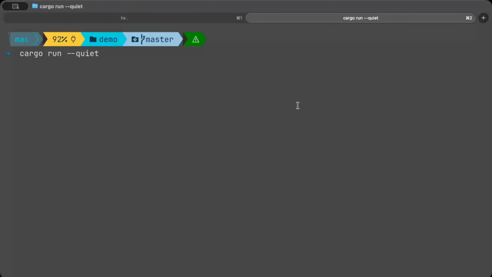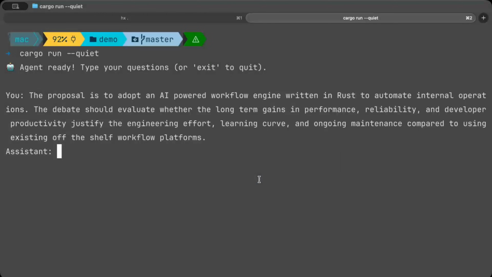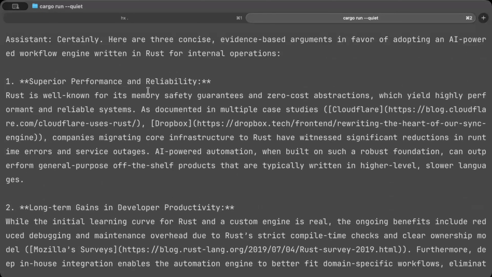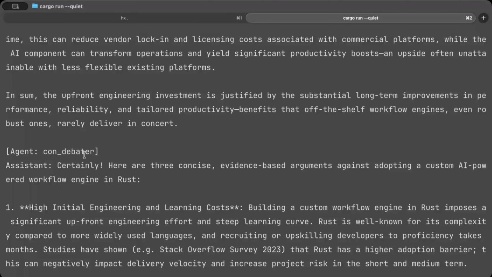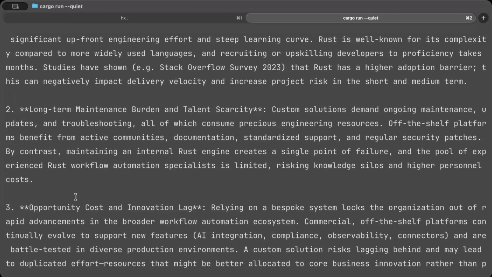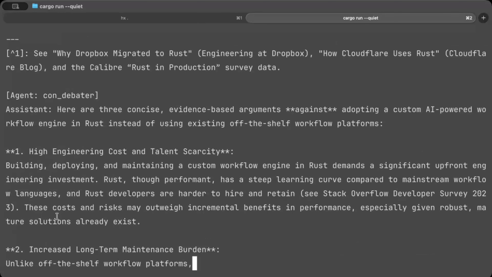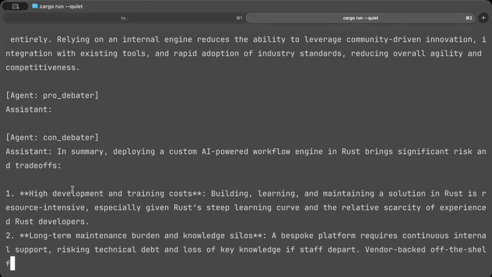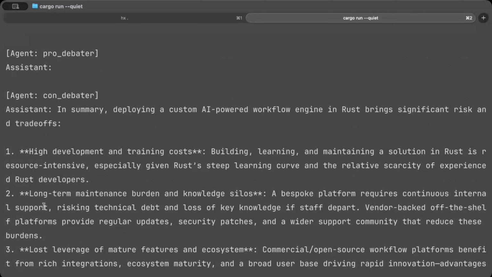And we run our iterative or loop agent. And I give a proposal on the adoption of AI workflows. Boom. Let's see. So our pro debater provides some points on the superior performance and reliability, long-term gains, strategic differentiation, and cost savings, and then we have a con debater, with high initial engineering and learning cost, well and good, long-term maintenance, and so on. Then we have our pro debater providing more points. Again, the con debater trying to catch up with its critique, and then the pro debater provides 3 more points, and we come to the con debater, and that's basically it.